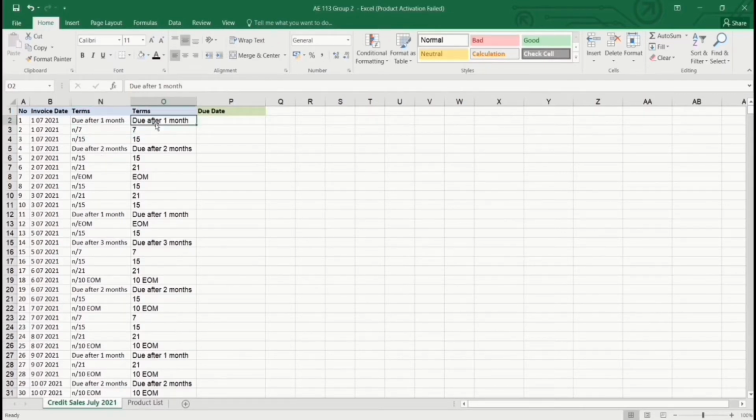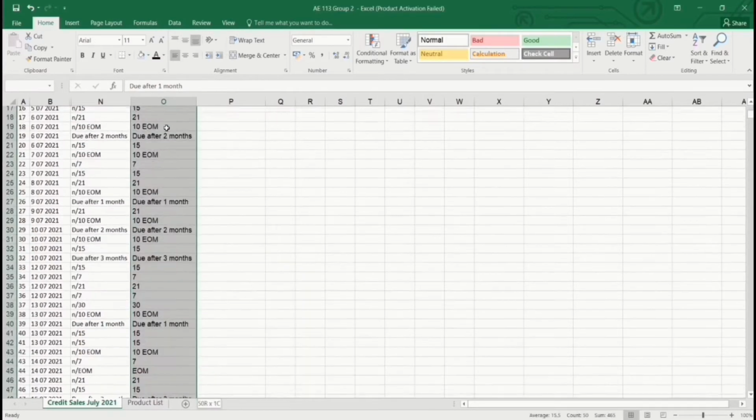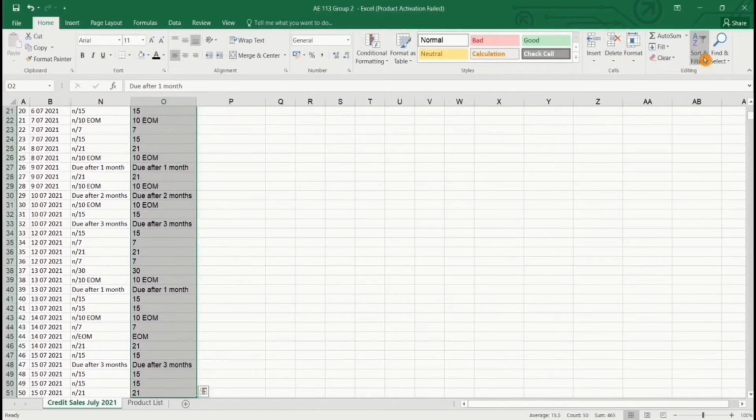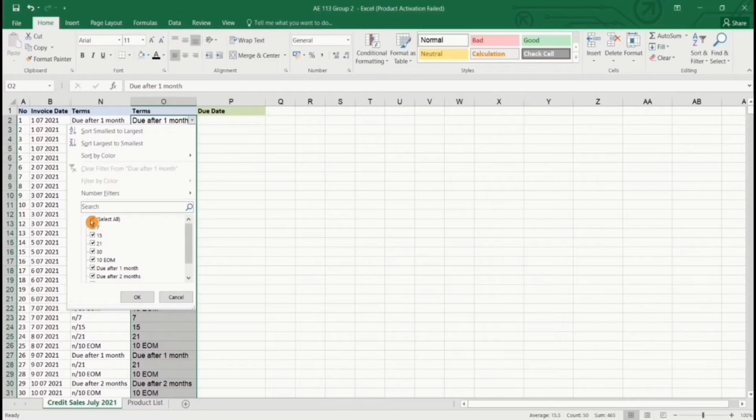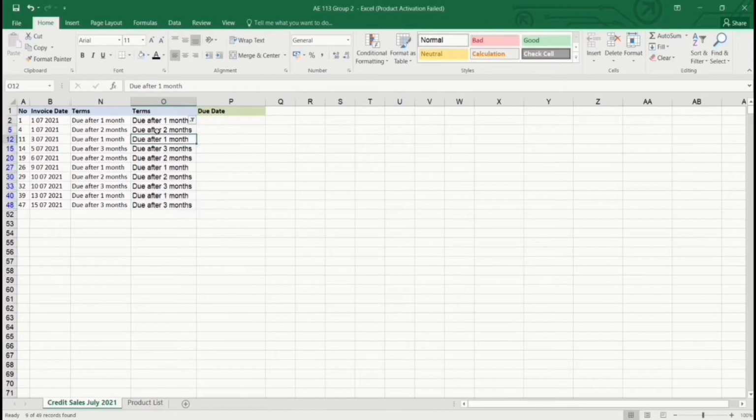So I will highlight this column. Then in the editing group, I will click sort and filter, then filter. Then I will click this icon, then unselect all the items that are not due after 1 or 2 or 3 months. So I will leave this 3 here since these are the terms that are due after 1 or 2 or 3 months. Then click OK. Then I will sort this from A to Z.